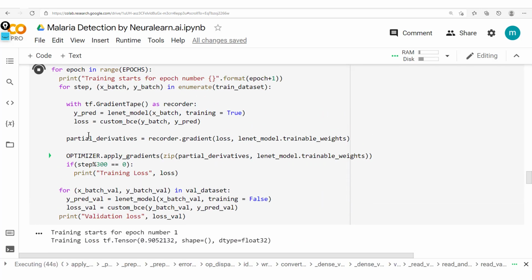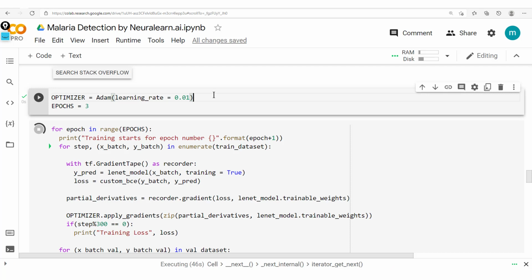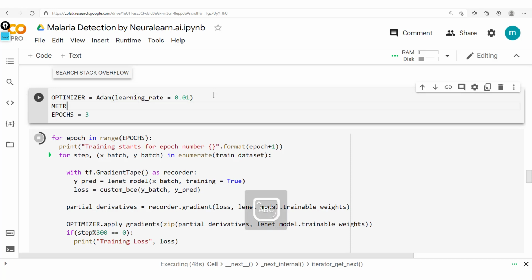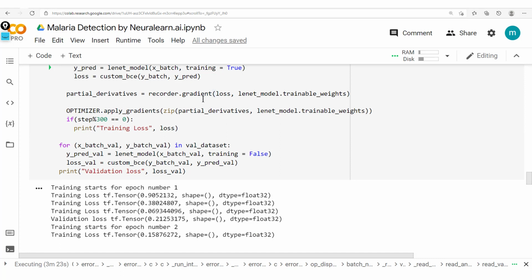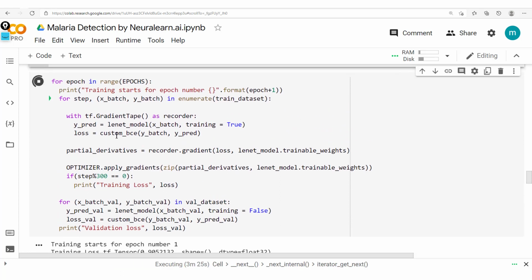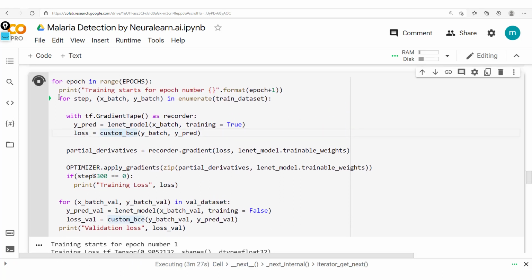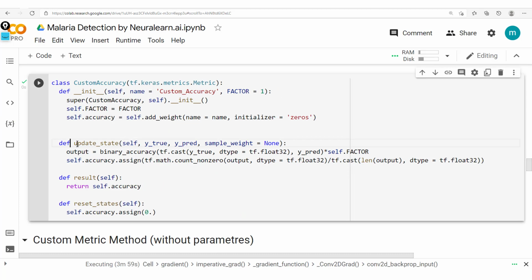While training is going on, we could include the metric. Here we have this metric, which is binary accuracy. Now for each batch we're working with, we are going to update the state, print out the result, and then reset the states.